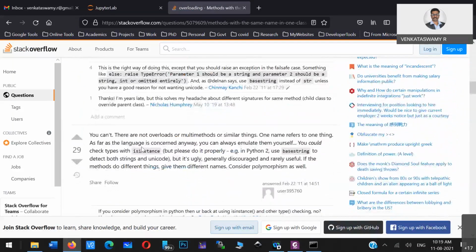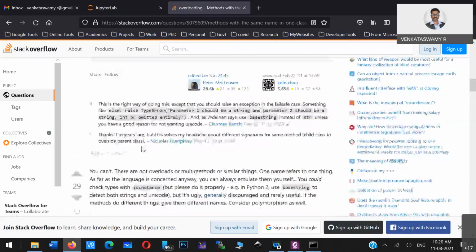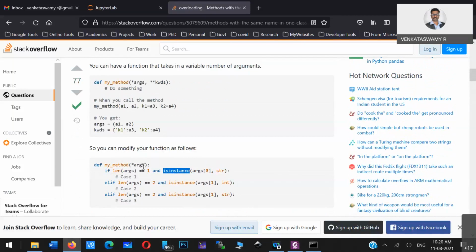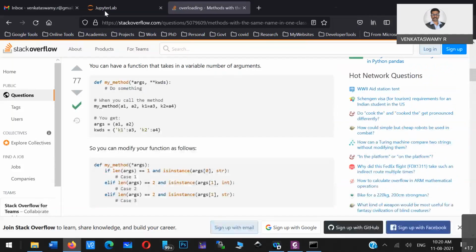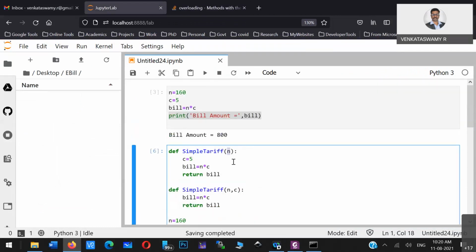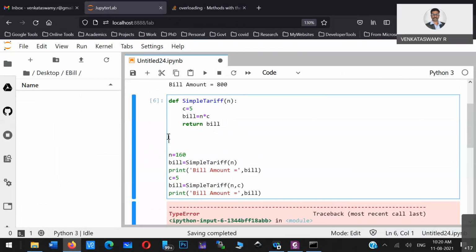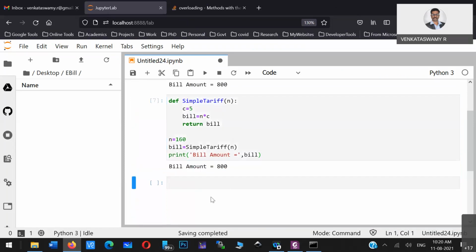I think that option is not there in Python. Okay, so in Python they don't have that. So they are telling us to use this method. Okay, so what they are trying to do, we have to use this one. This is one way, and okay, so we can't define the same function name. So this is one way of doing the program.